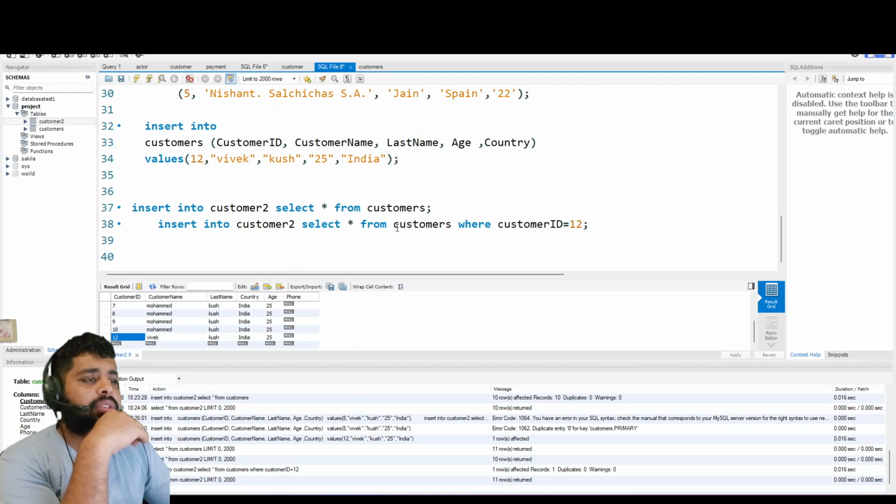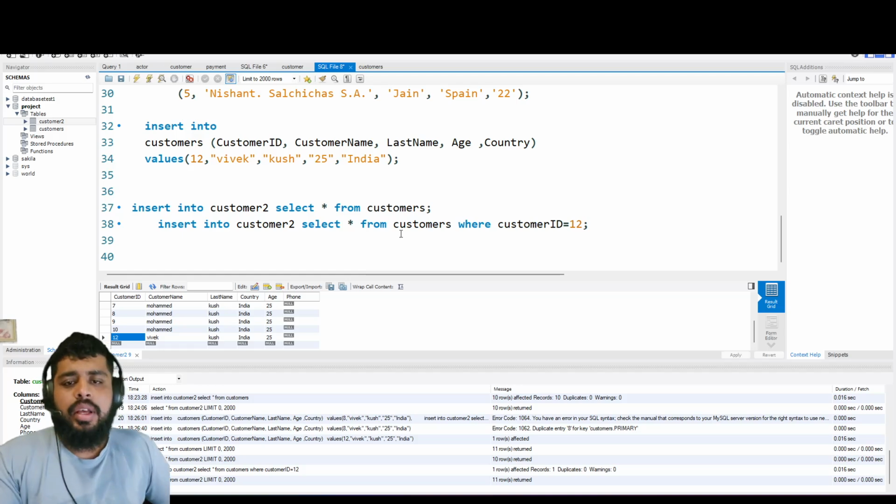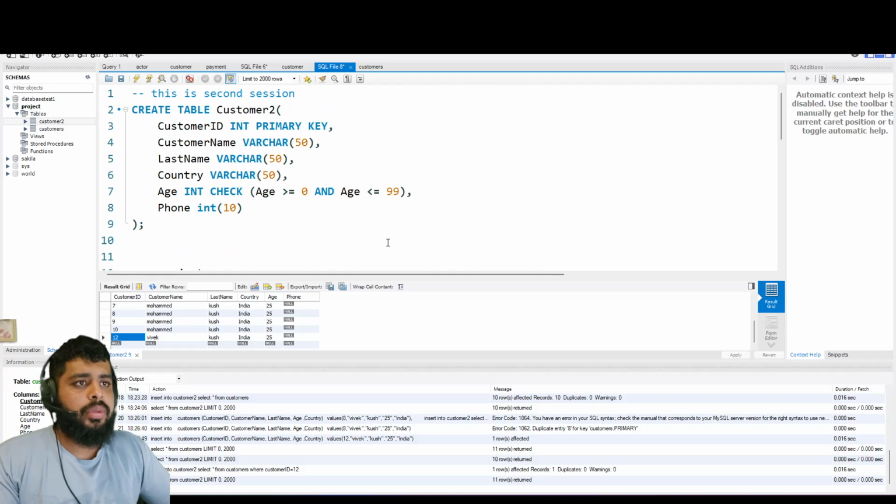So we have seen mostly all the ways to insert something into the table.